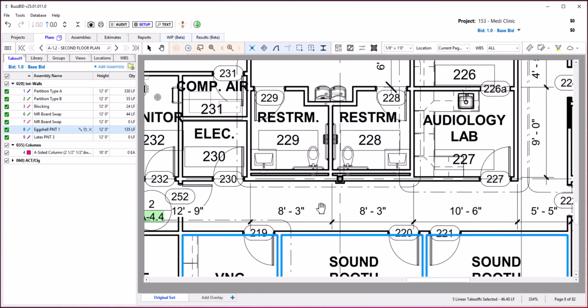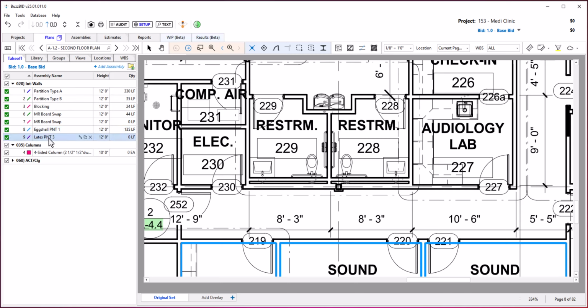If I go up to my restrooms up here, I need to take off latex paint inside of these for waterproofing. I'll click on this, move to the edge of the wall till it highlights like this, and double click here and double click here like that.